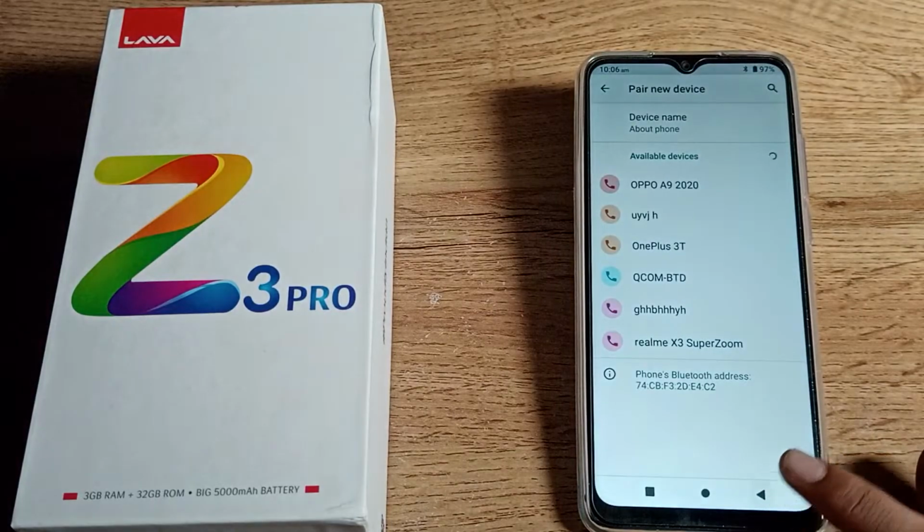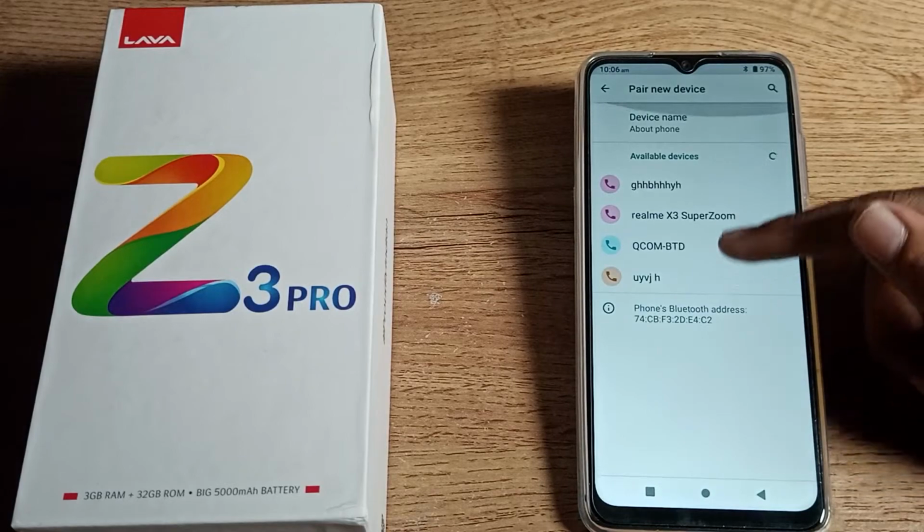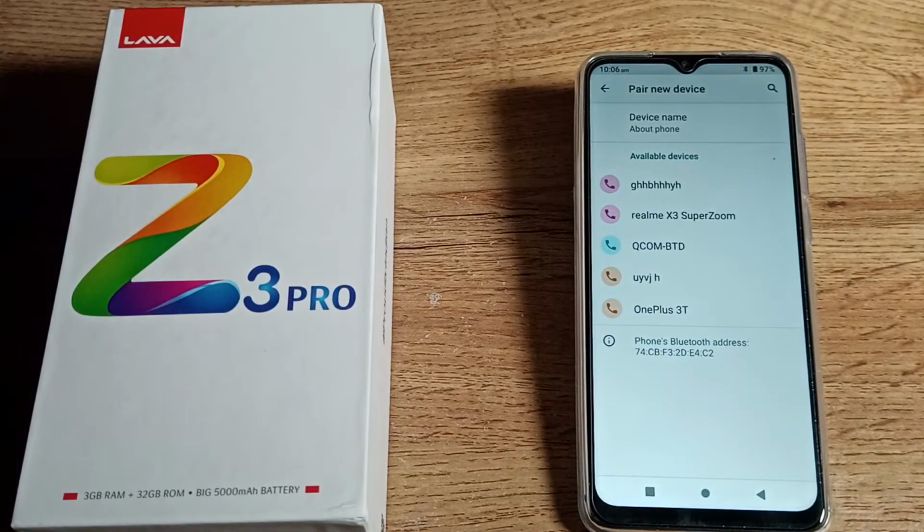So like that guys, you can check your Bluetooth device name, and guys, you can use your phone Bluetooth setting from here. If you want to connect any device, you can connect, and guys, you can use it from here.